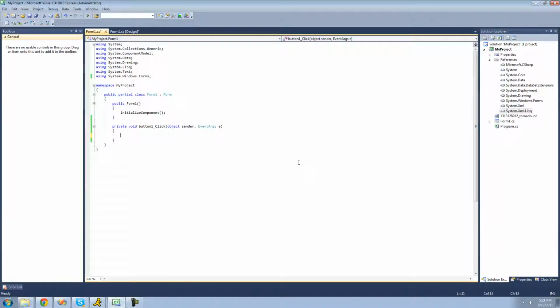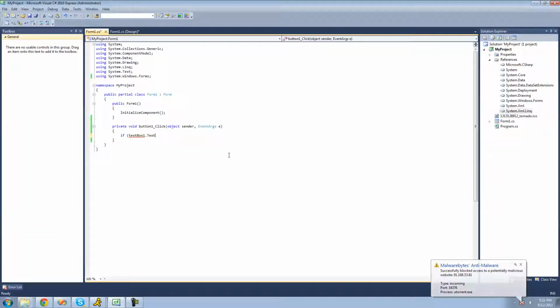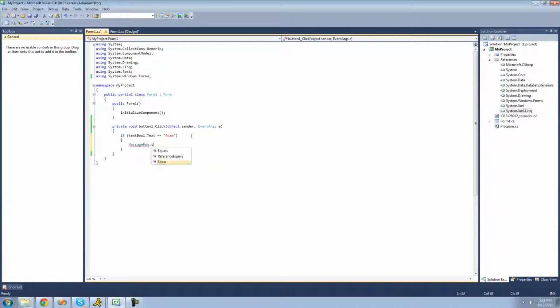Alright, so first off here, let's just go ahead and create an if statement checking to see if the text in the text box is Adam. So we're going to say if text box 1 for our text box right here, and we're going to say if the text of that text box is Adam, then we're just going to want to have a message box show saying hello. So we can go right here and say hello.